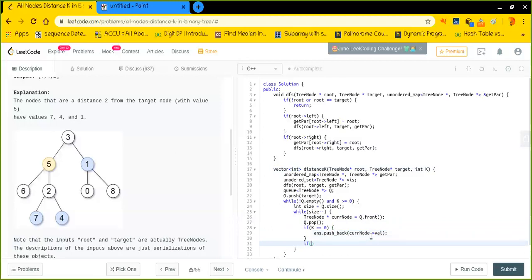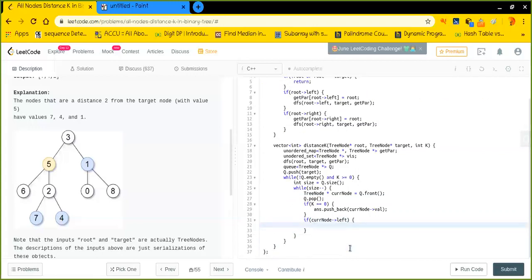All right, so right now I can see one thing: if the current node's left is existing, then what can I do? I can simply push it in the queue, isn't it?